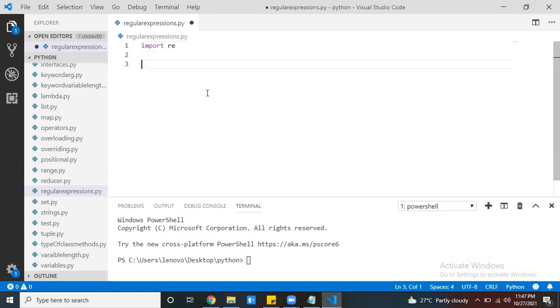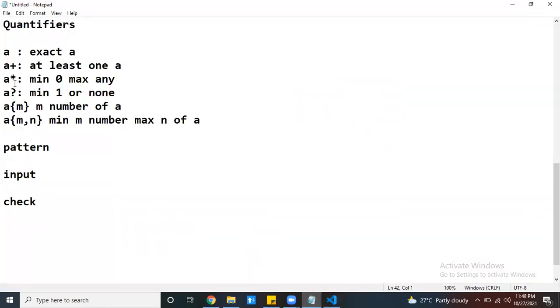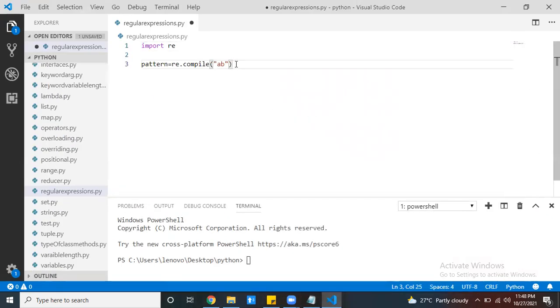So how can we prepare the pattern? My pattern equals re.compile. Compile is one method there. You can write any pattern. If you write AB, it means exactly AB. Here exact AB is there or not, you have to check. That is the pattern.